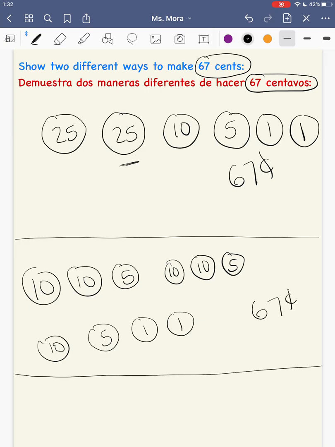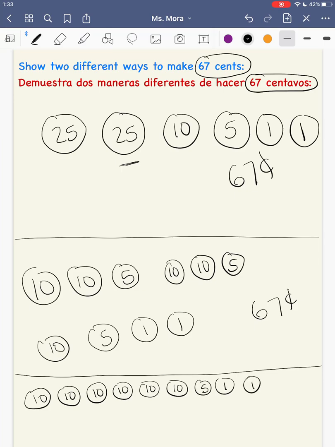Okay. Maybe you want to use all dimes. So you could have done 10, 20, 30, 40, 50, 60, and a nickel, 65, 66, 67. Okay, there are so many ways to get to your total. As long as you have the correct total, it doesn't matter what type of coins you use.